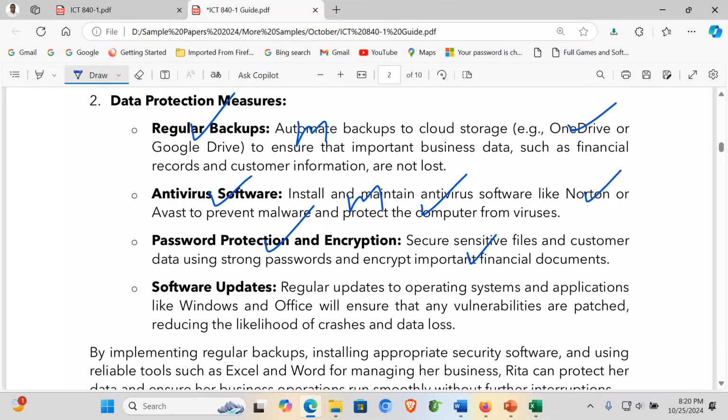More to that, software updates. Regular updates to operating systems and applications like Windows and Office will ensure that any vulnerabilities are patched, reducing the likelihood of crashes and data loss. So these are some of the recommendations that we are giving for her to protect and take care of her gadgets. So here, a minimum of 5 responses, you get 4 scores.